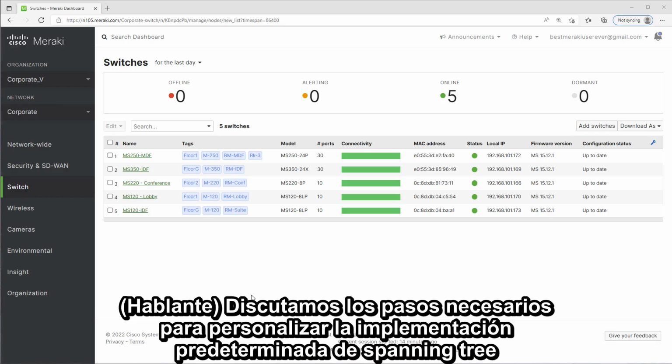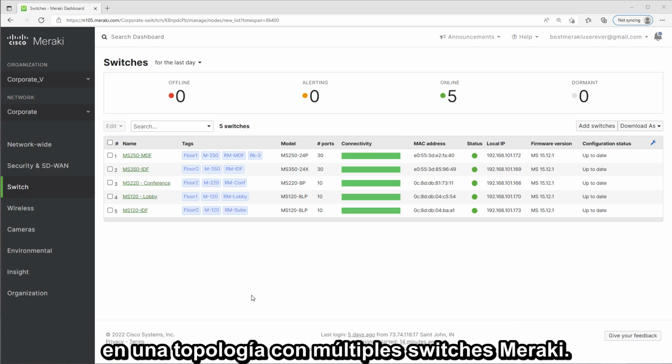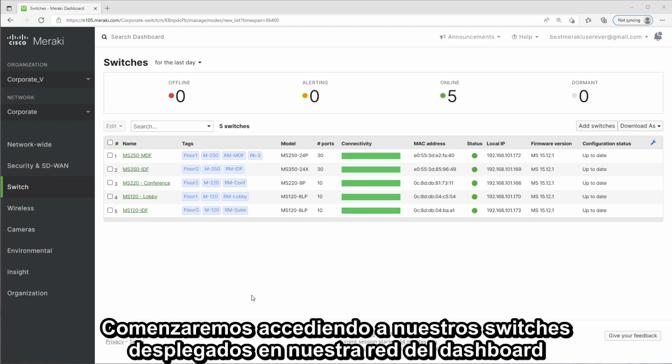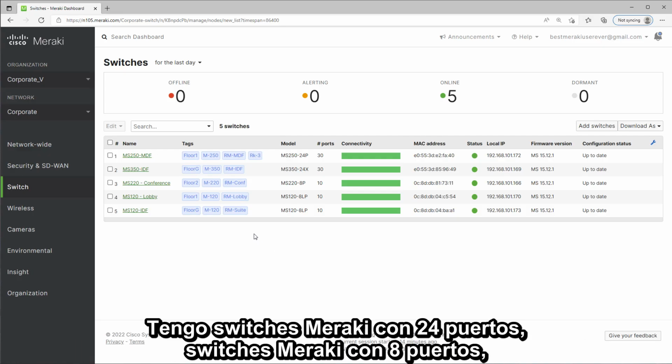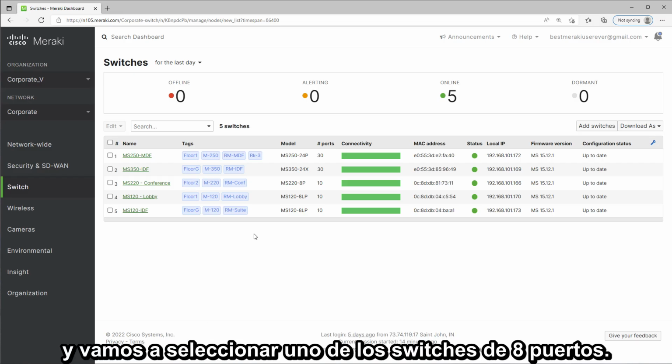Let's discuss the steps needed to customize the default spanning tree implementation on a topology with multiple Meraki switches. We will begin by accessing our switches deployed in our dashboard network and locating the switch currently operating as the root bridge. I've got Meraki switches with 24 ports, Meraki switches with 8 ports, and we're going to select one of the 8 port switches.